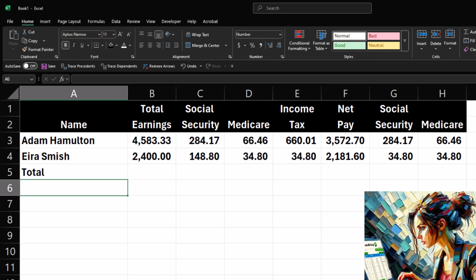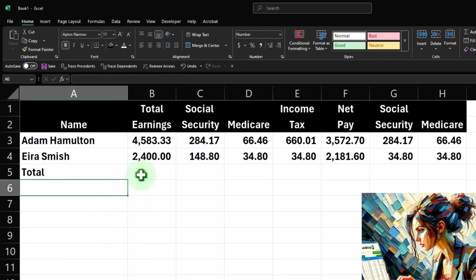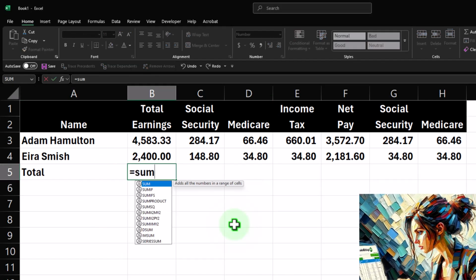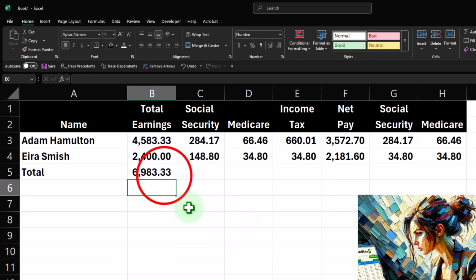And then we got the Social Security, Medicare, and then we'll total this up. All right, let's sum this up. We're going to sum this up equals the sum. And then I'll just copy this across.